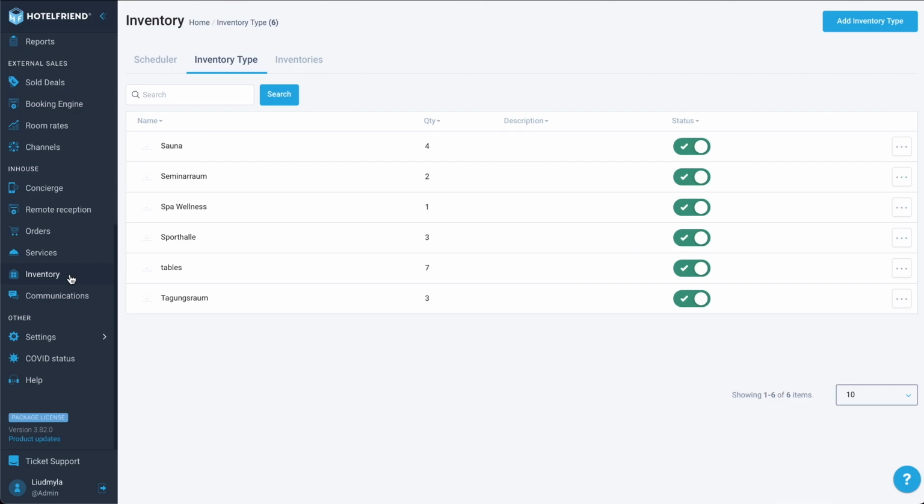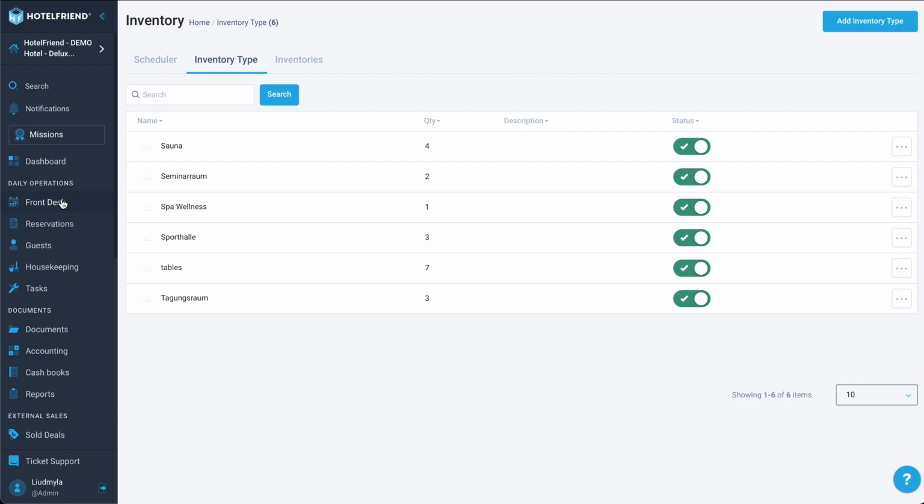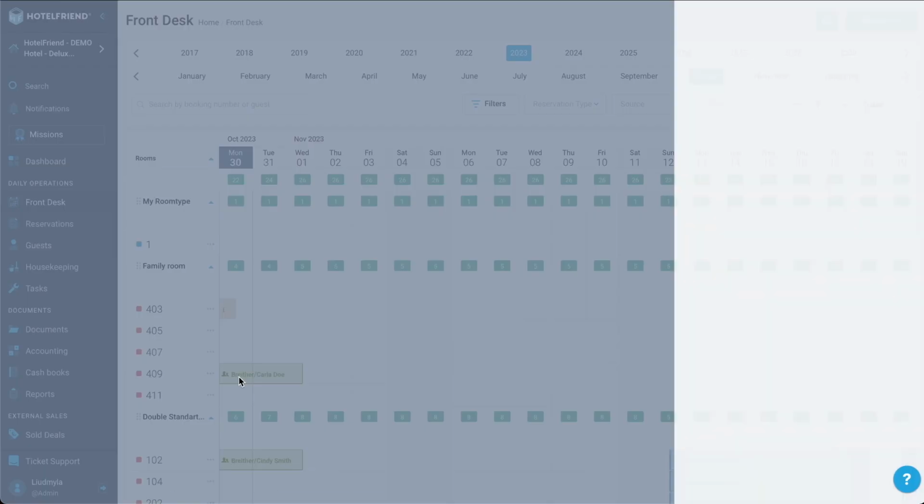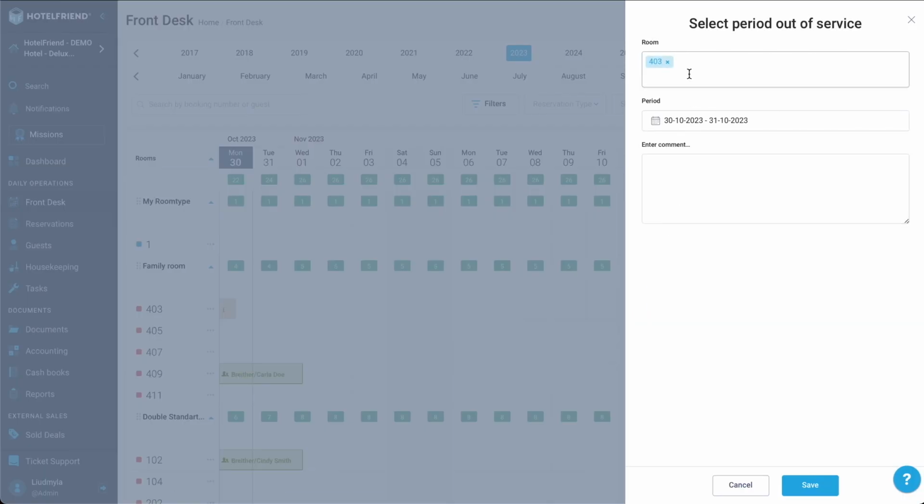Also, we fixed the selection of rooms in the out of service model window on the front desk. So before there was an issue if you wanted to create out of service for some time frame and you had some deleted bookings, some deleted rooms in your hotel, there was duplications of these rooms over here. So this issue is now resolved. Only active enabled rooms will be available for this selection.